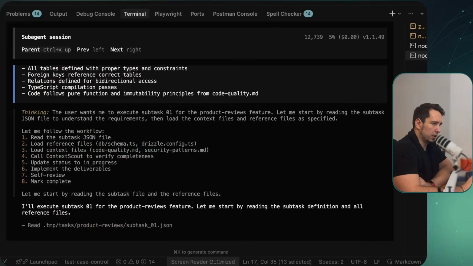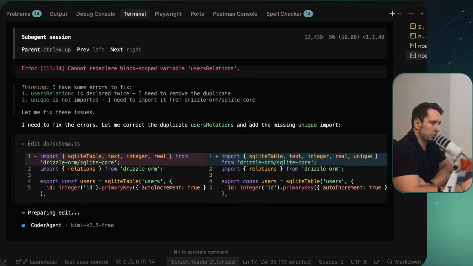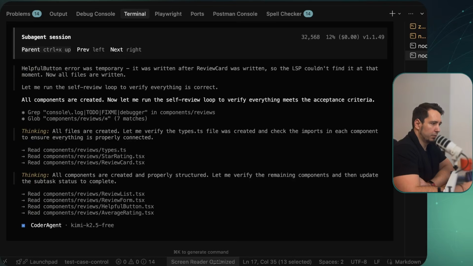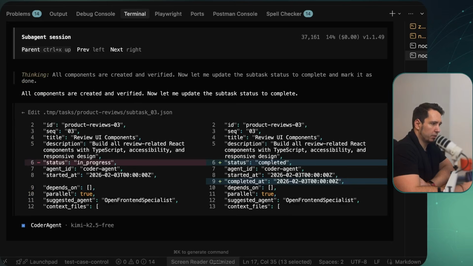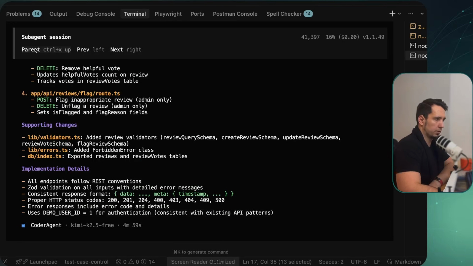Okay, so we can see it is running through all of this quite quickly. All right, so it has some few issues. It's going to fix the errors. And all components are created. It's complete. All right, so that last one is done.